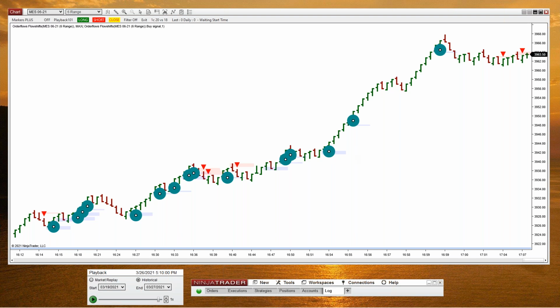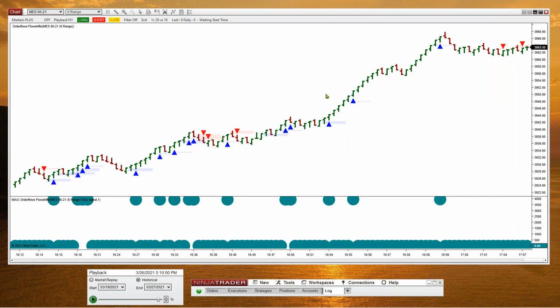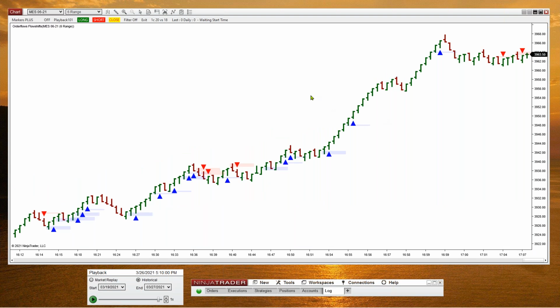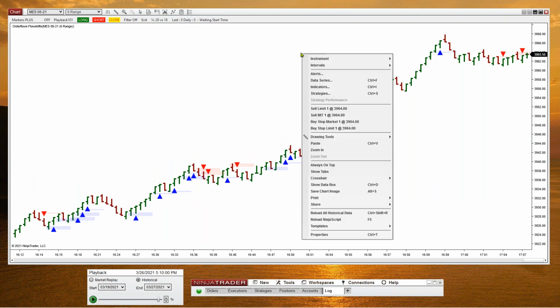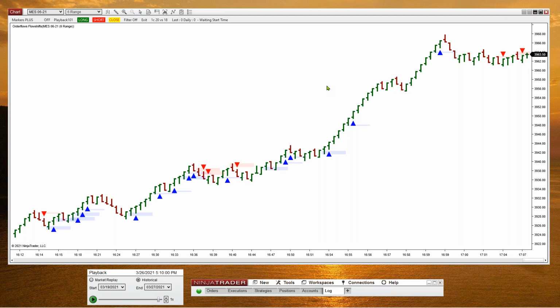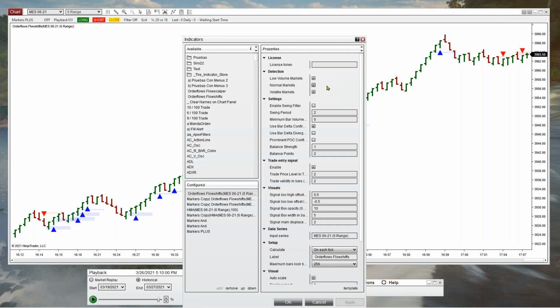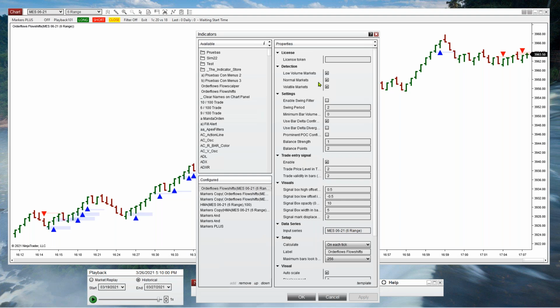If I move this from another panel, everything remains. If I remove this, everything remains. Only if I go to indicators and do something, then everything is lost. Now, the next step is exactly the same that we did with the maximum of one bar, or with the simple moving average of one bar, or the exponential moving average of one bar. We do exactly the same with markers copy.